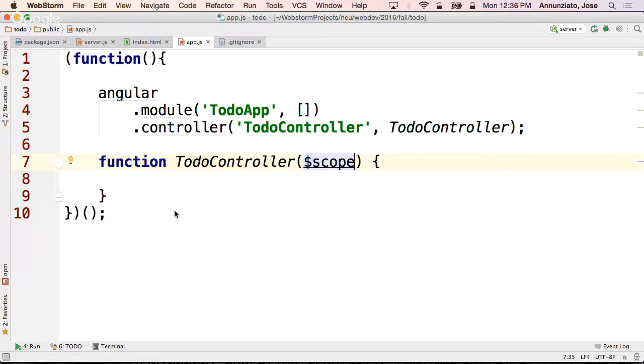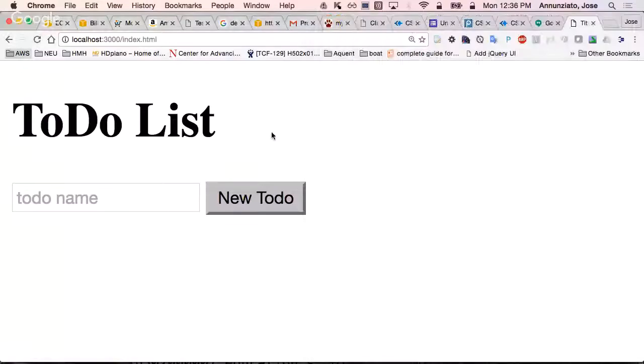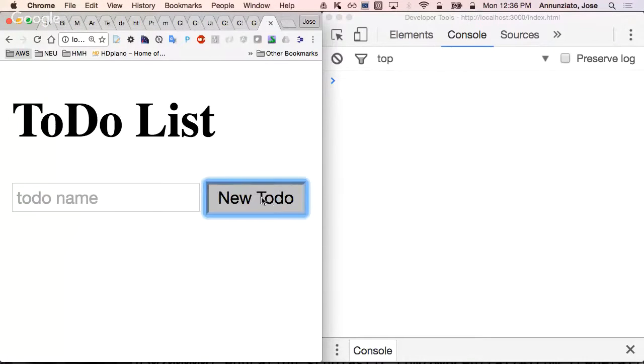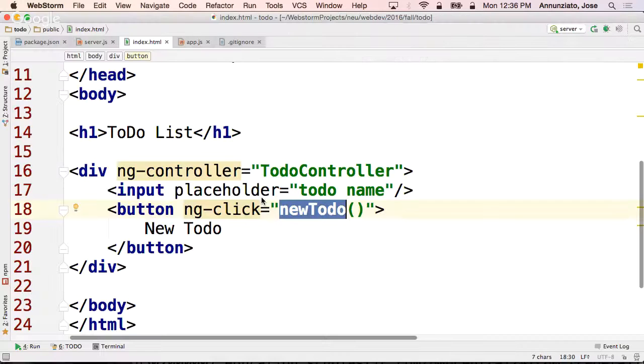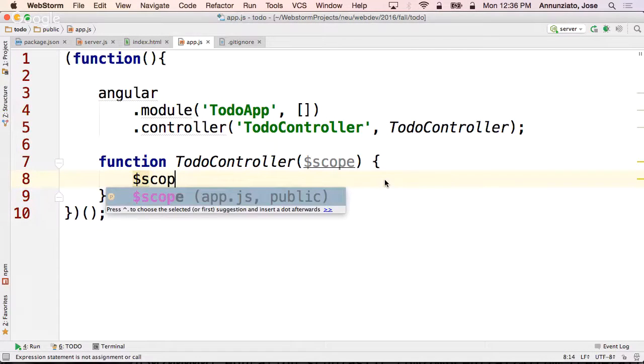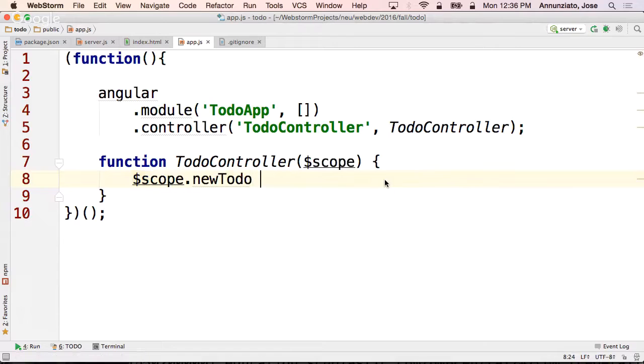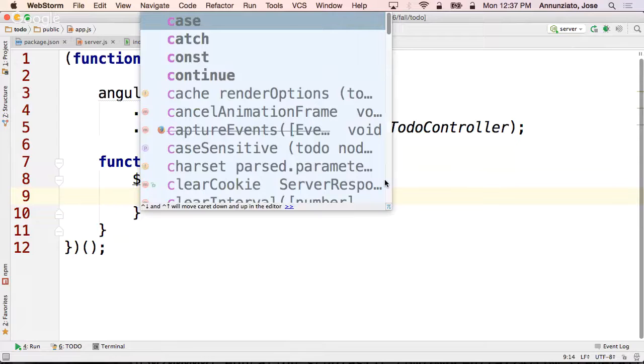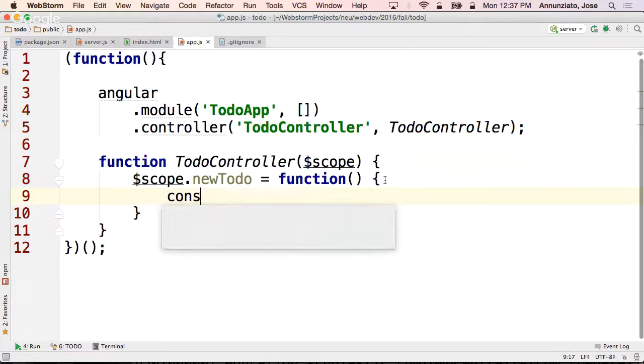Notice that if I run this and I try to click on new to-do, nothing happens, right? But if I go here, I can declare, I can say, hey, there is a function, new to-do, that we can say console.log.